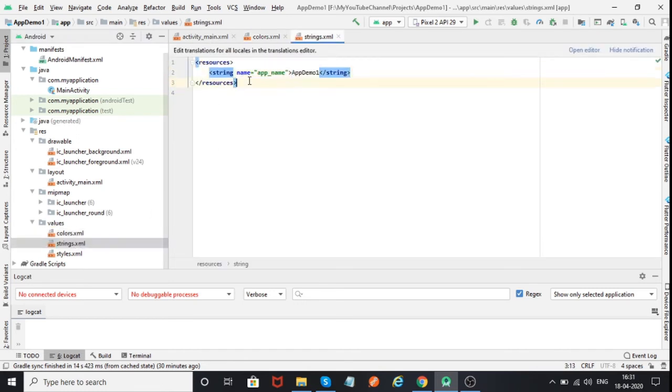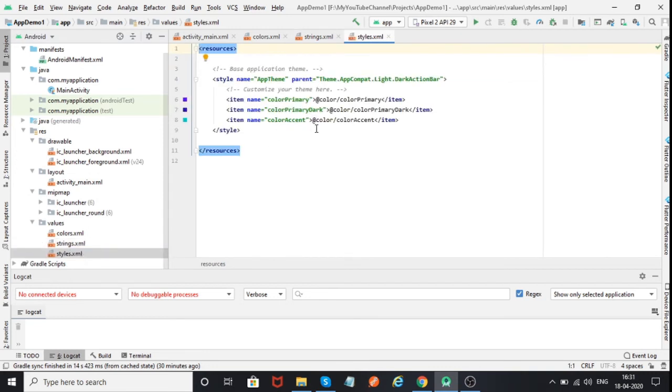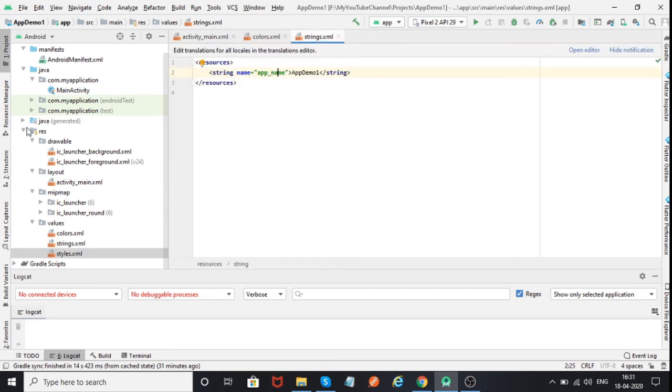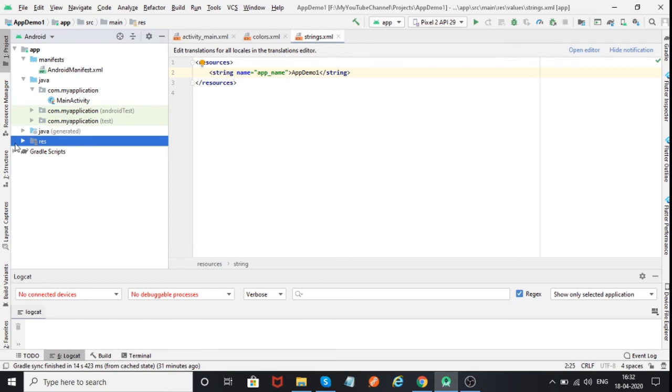Inside the strings file, you can define your custom strings and use them according to your requirement. By default, the app name string will be created. In styles, a default app theme will be created. You can customize it according to your requirement. So friends, this is our resource folder.